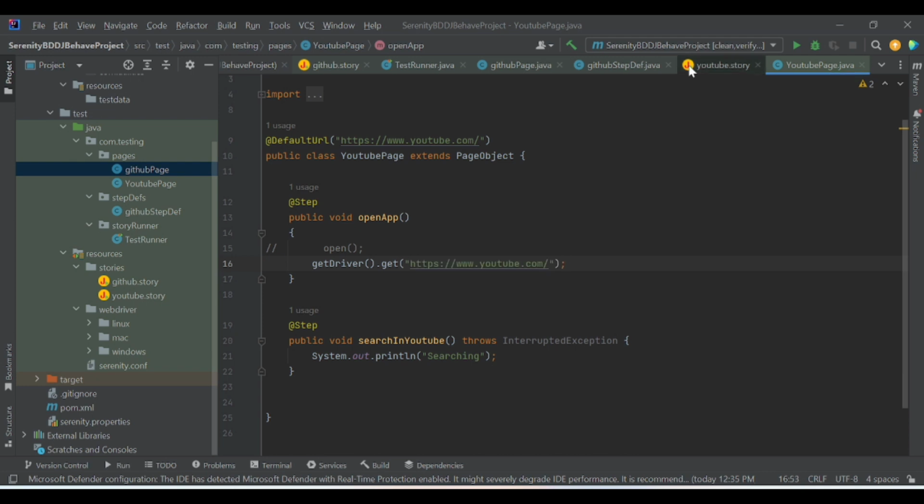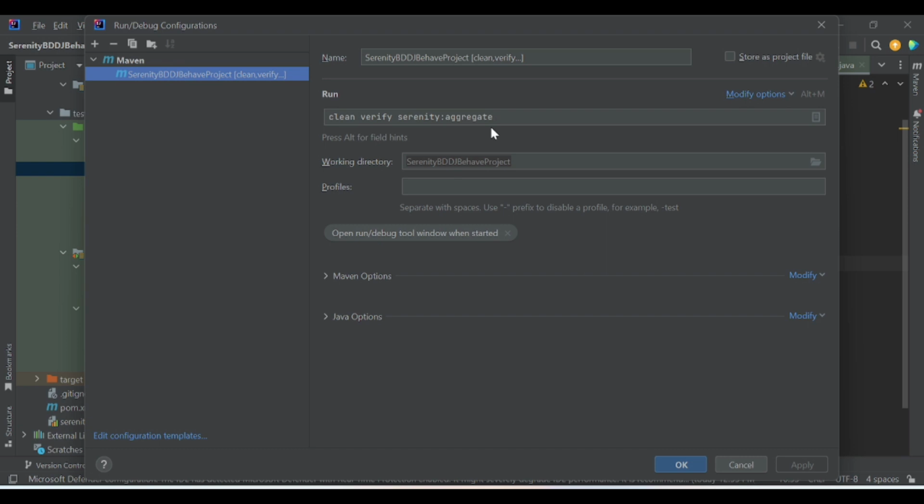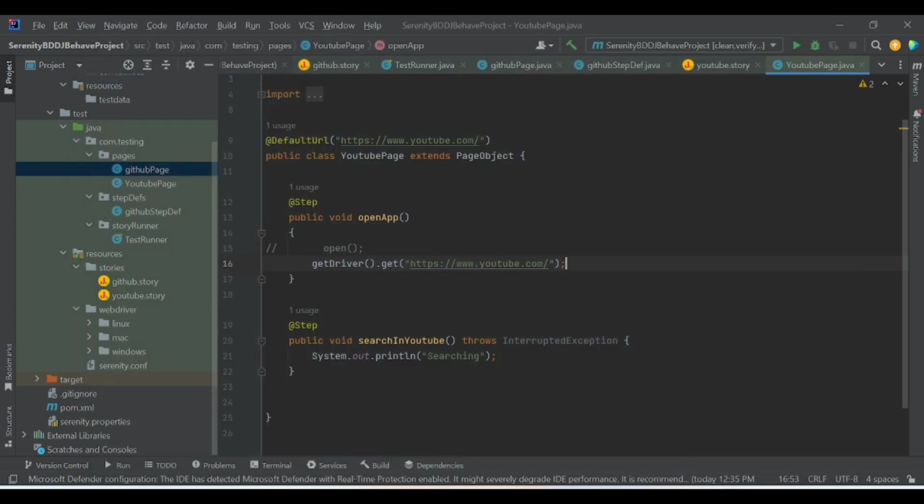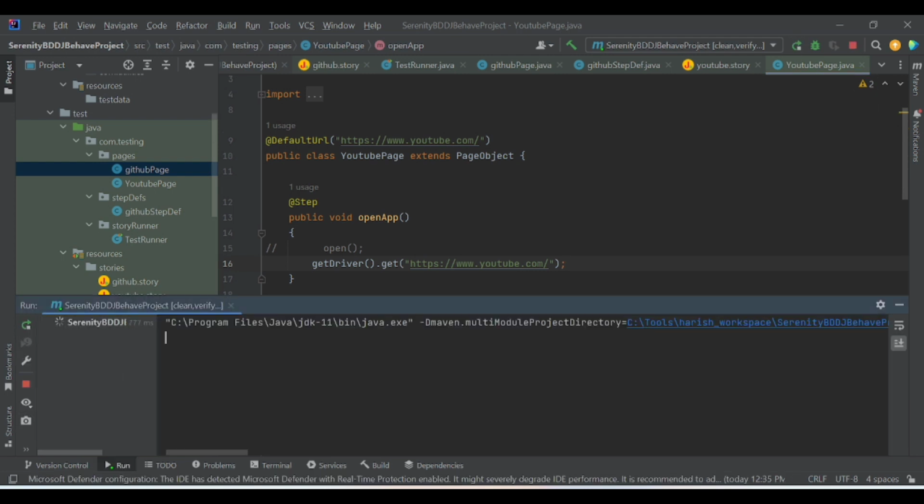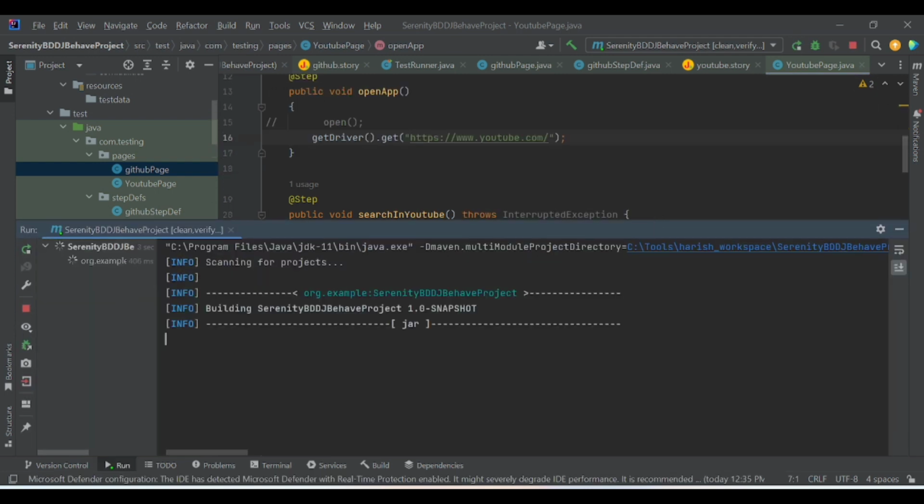Now, if I go to the Maven command, it will not change because we are running all the stories, so there is no need to change it. Use clean verify and serenity aggregate. Now let's start our run. It should execute the GitHub page first, then the YouTube page. Let's run our program. It started the execution.